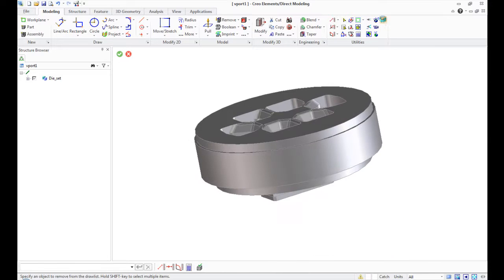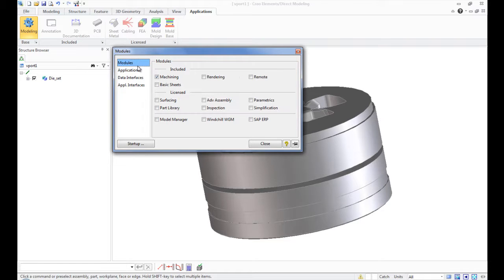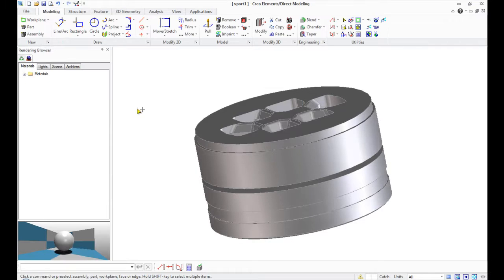To activate the rendering module, go to the Application tab, click License, Modules, and check Rendering in the Included group. After activation of the rendering module, the rendering browser opens in the browser bar. The rendering browser provides access to every feature and option in the Creo Elements Direct rendering module.